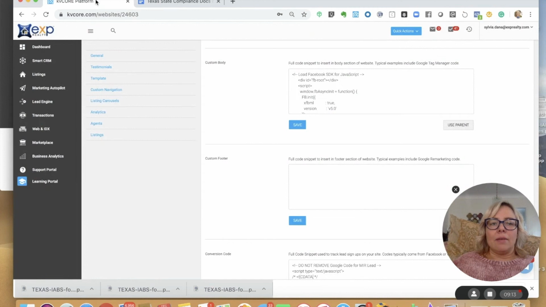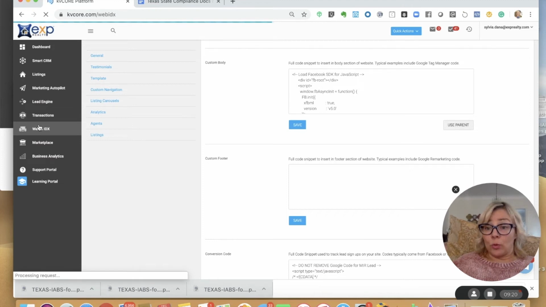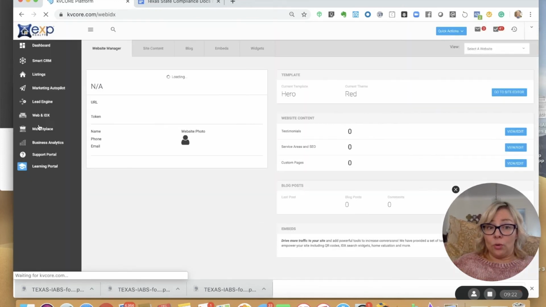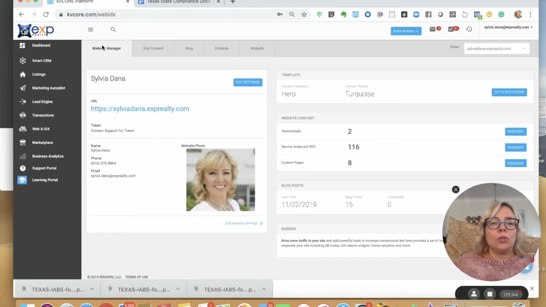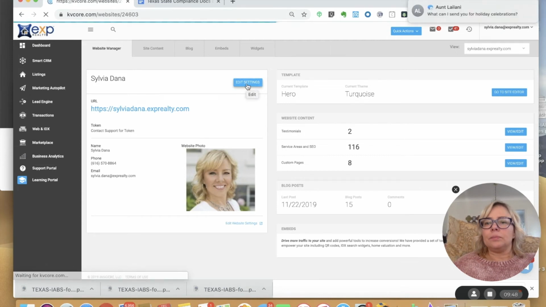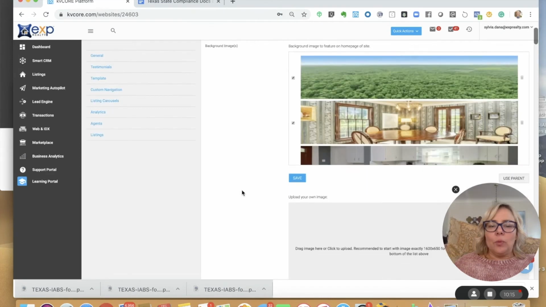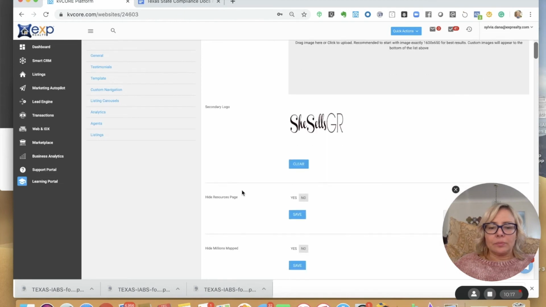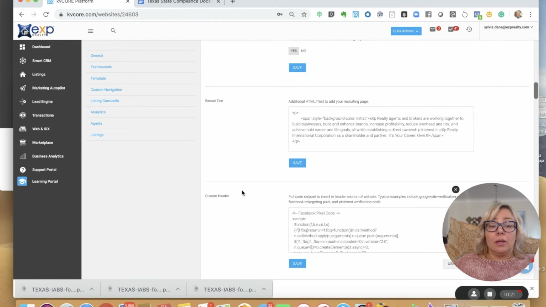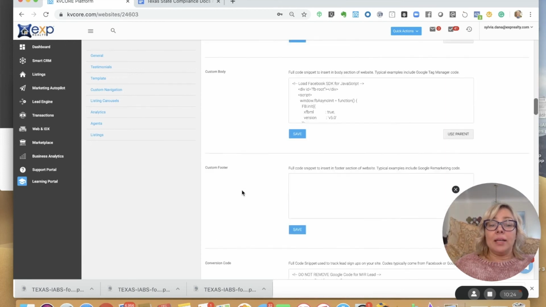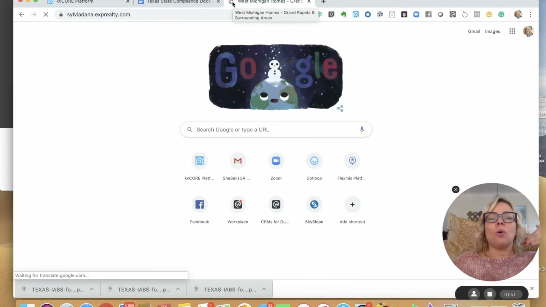In step seven, we're gonna go to Web IDX, which is in your kvCore dashboard. Okay, so go to your kvCore dashboard and select Web IDX. We're gonna now go to here in our website manager and click on Edit Settings. We're going to scroll down to custom footer, custom header, custom body, custom footer. There it is.